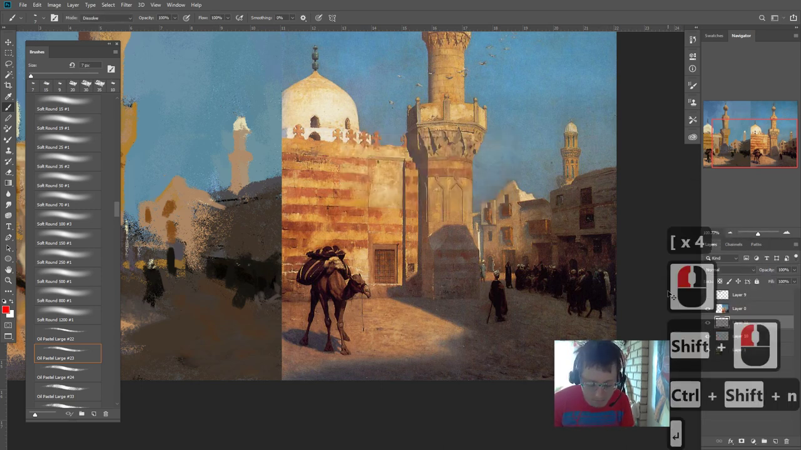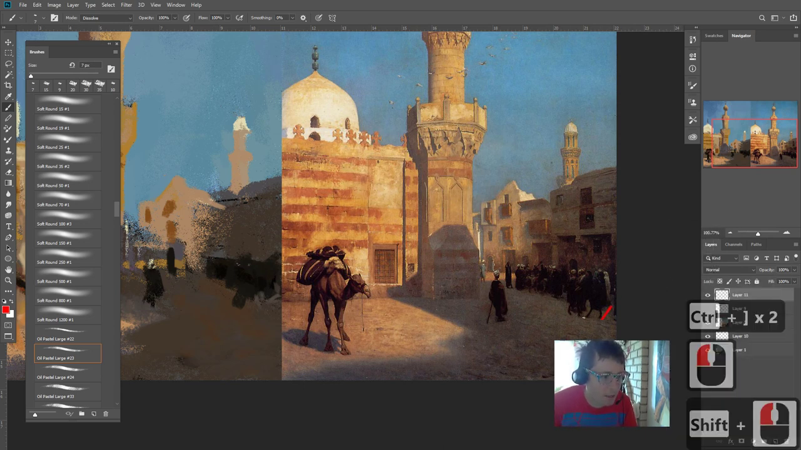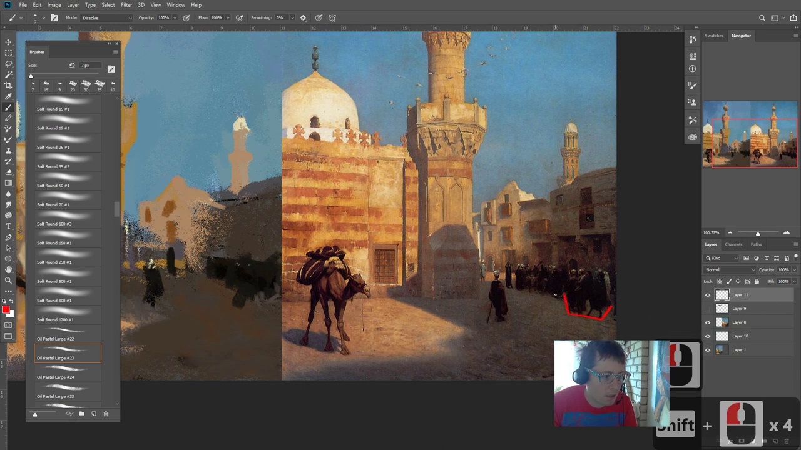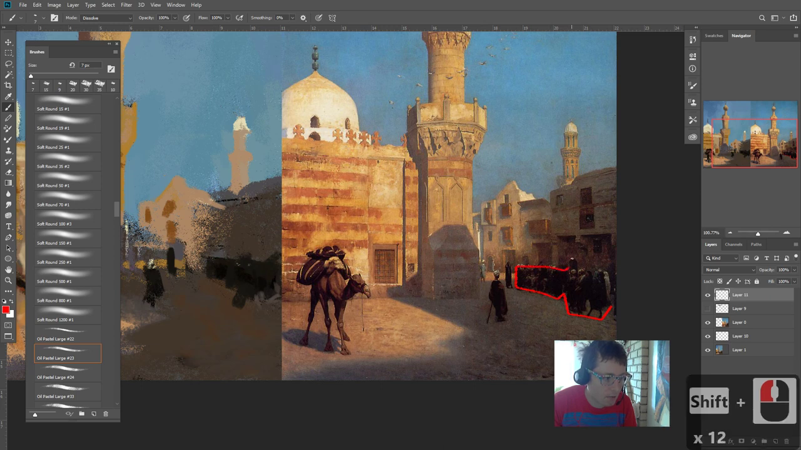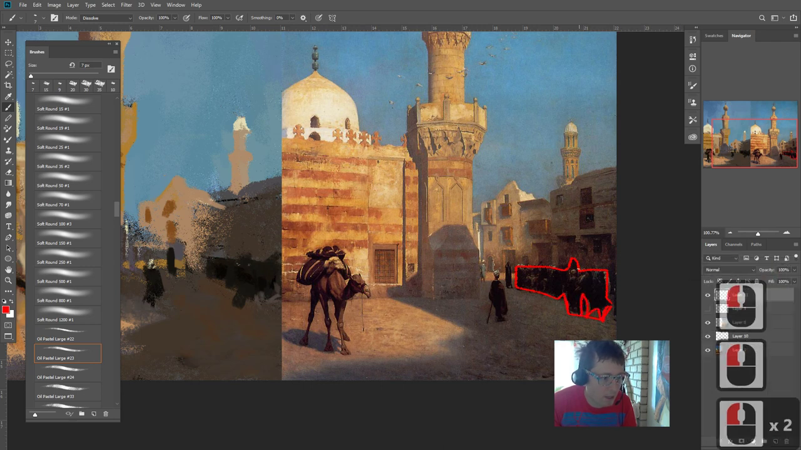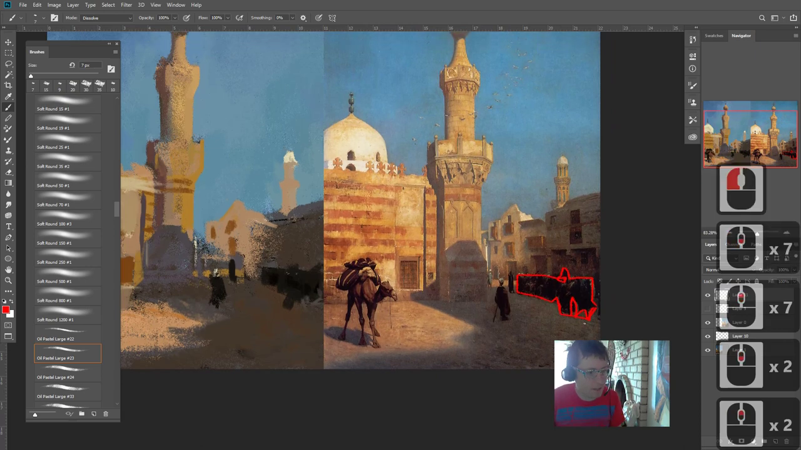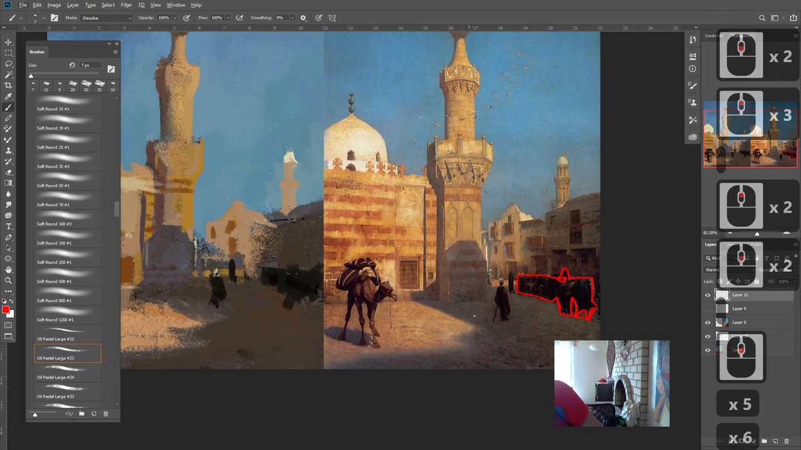Create a new layer with Control-Shift-N. Move it up with Control bracket. Try and break it into this mass of black, with occasional white dots. And then refine it like that. That's a really simple shape, and it's actually a fun example of how we can think about this.